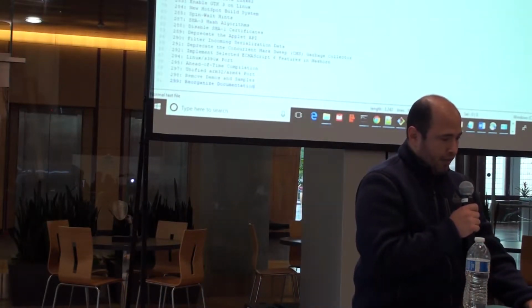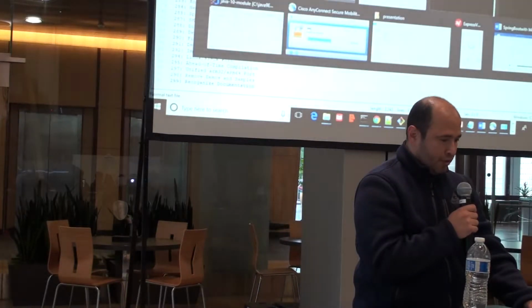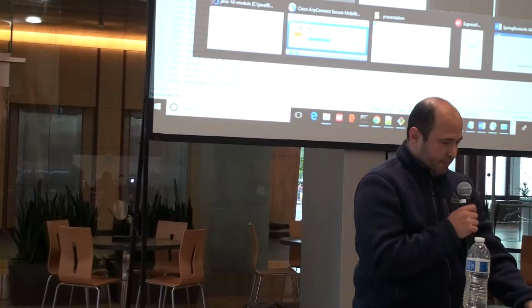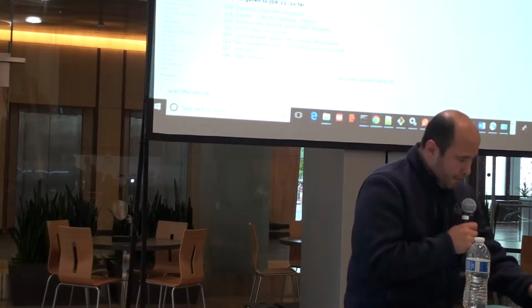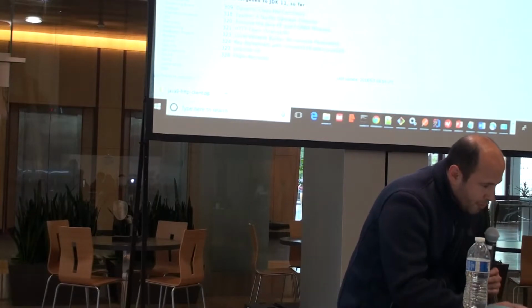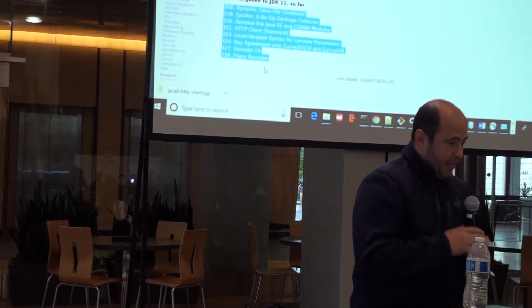And also we have Java 10, with only about 12. And just to give you an idea of how big it is, Java 11 will have just a few of them. So Java 9 is a huge change.